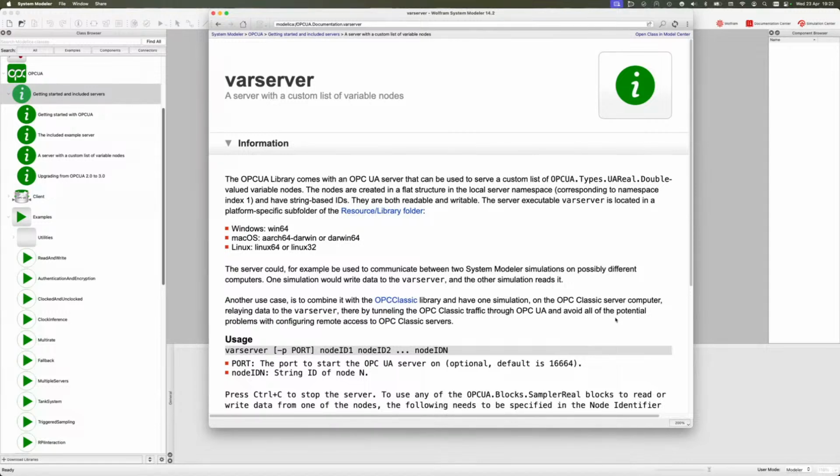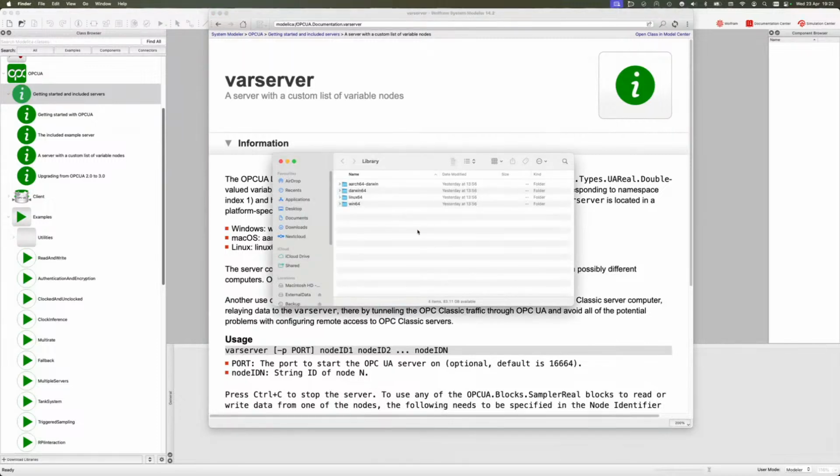Yeah, so the var server serves a custom list of variables of type double. So it's real valued nodes only. But you can define your list of nodes yourself and use it for your experiments. So we're going to use that for this demo today.